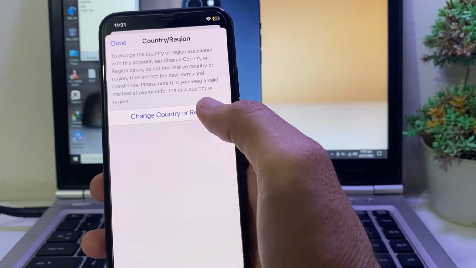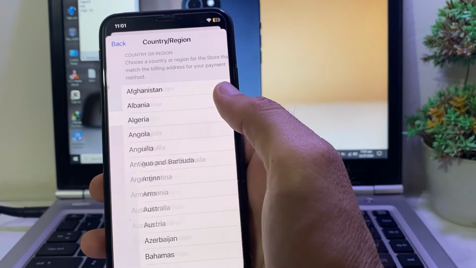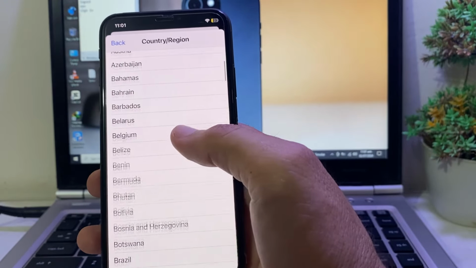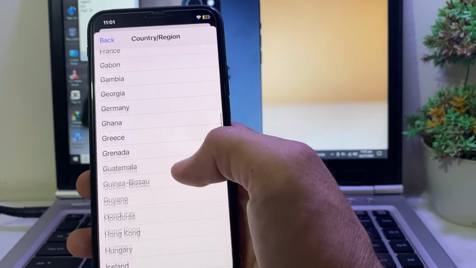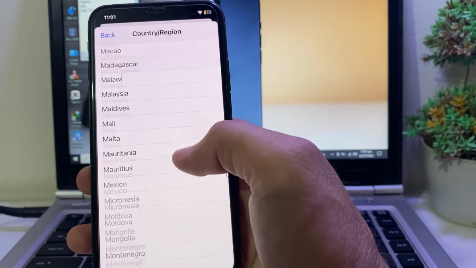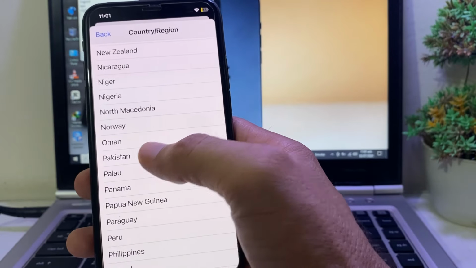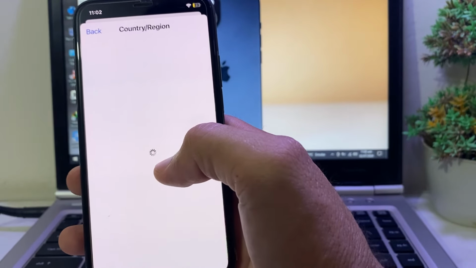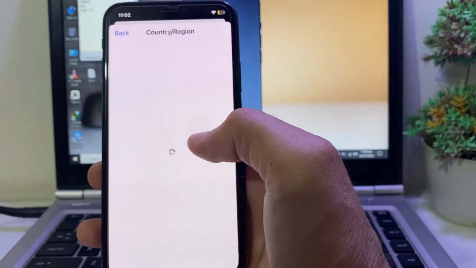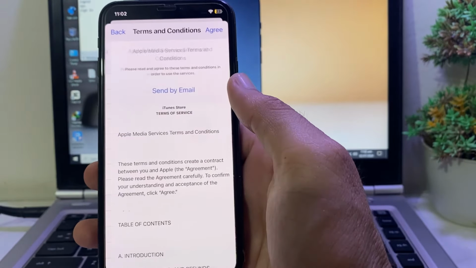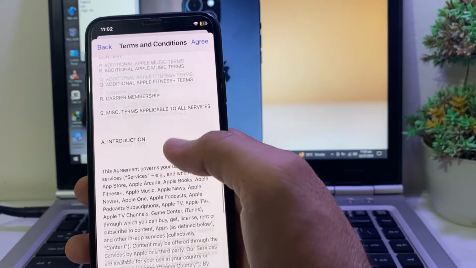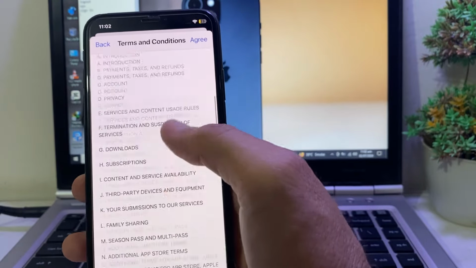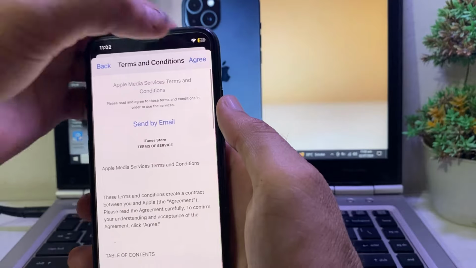After that, tap on Change Country or Region. Then select your own country where you are living. Here I'm going to select my own country. Then wait a while. These are the terms and conditions. You will have to read all these terms and conditions, and if you agree with them, tap on Agree here.